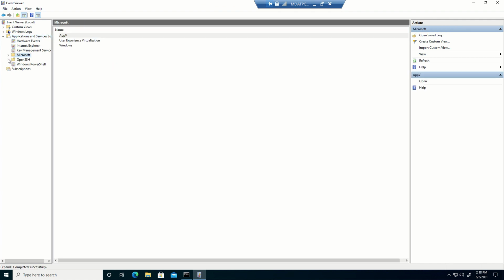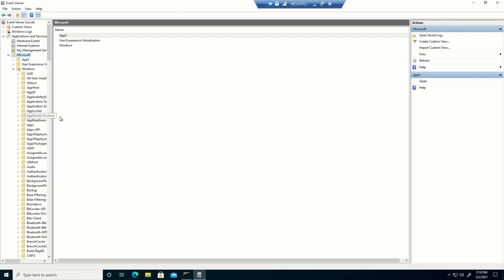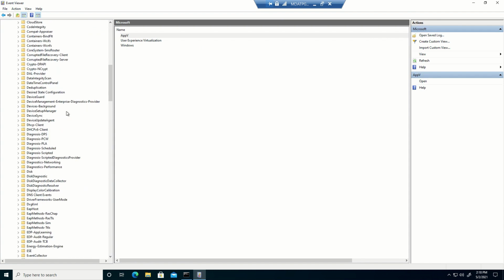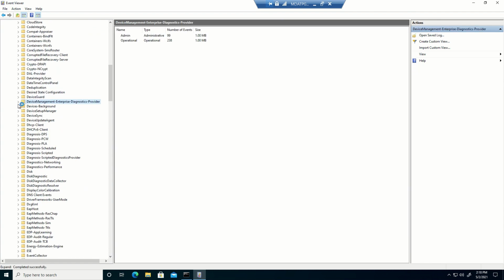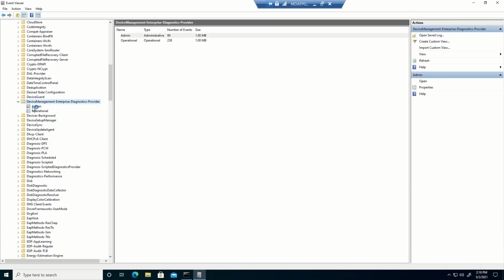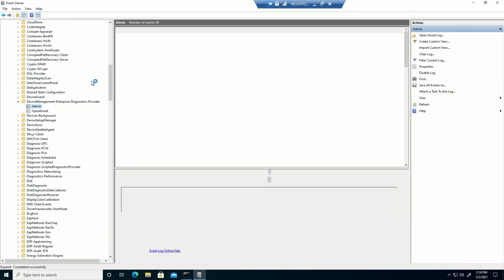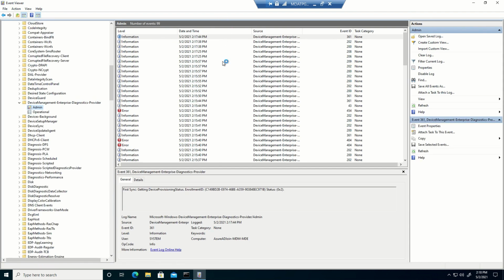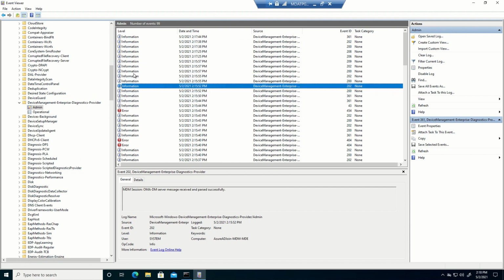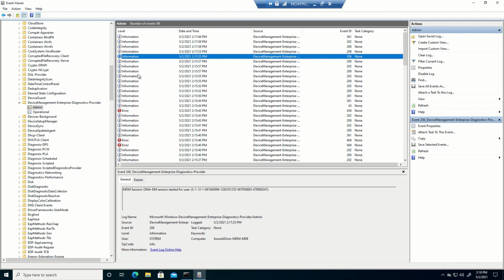I'll go to the Microsoft folder in application and service logs, and then I'll go to Windows, and here the folder that you have to see is device management enterprise diagnostic provider, and I'll click on admin. As you can see, all the logs that are getting listed over here just show which configuration profile has been pushed. There is a lot more detailed discussion on this that I've already done when I was talking about MDM.